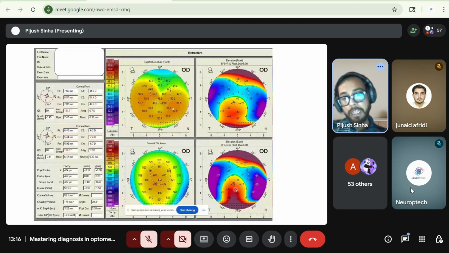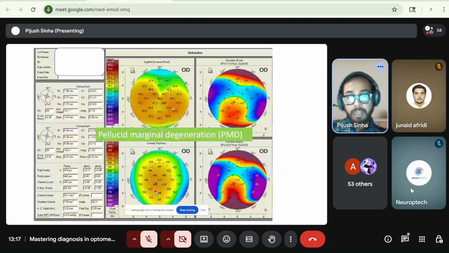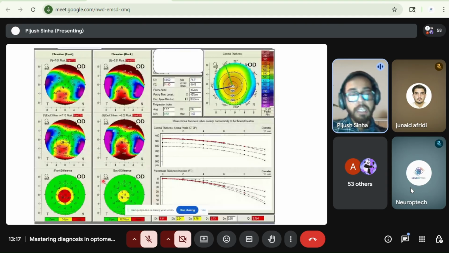That is abnormal. If you do the difference calculation, 521, 486, that is abnormal. 509, 477, more than 30, that is abnormal. So this is a case of pellucid marginal corneal degeneration. This is how the Belin display looks. Here also you see the back elevation shows yellow, but front elevation shows green.